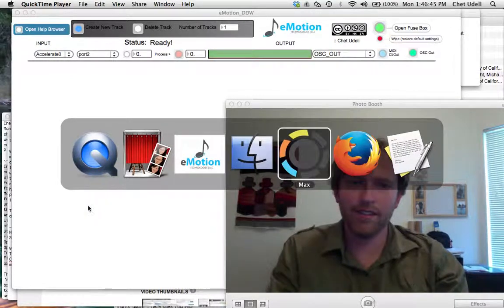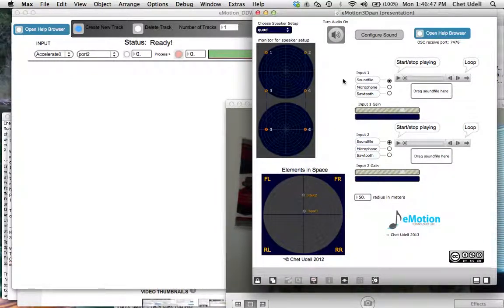And this is what it looks like right here, eMotion 3D Pan. Basically it allows you to control up to 2 input sources in a 2 or 3-dimensional space using a number of different speaker configurations. And this is where you can choose quad, hexagon, octagon, 3D cube, 5.1.